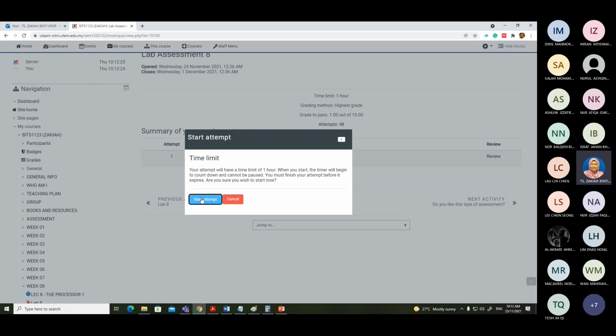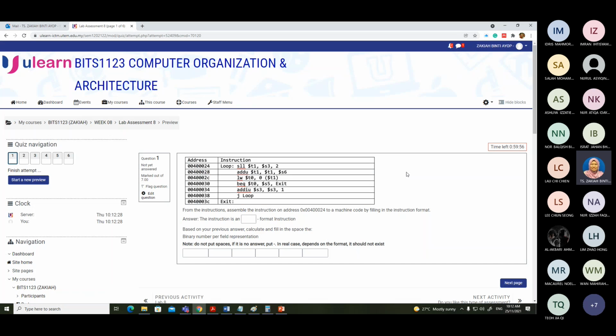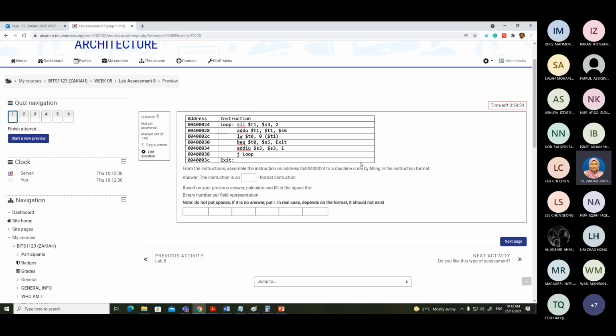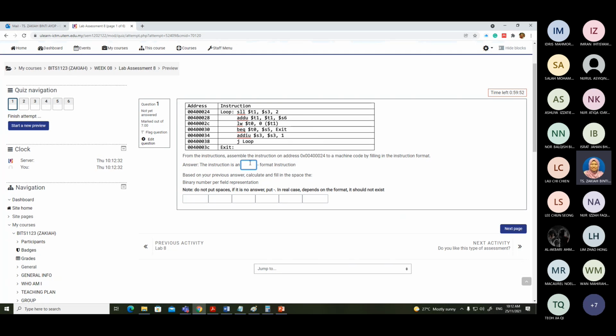I just start the attempt. Okay, basically the question is the same. But in this case, they are asking you from the instruction. So it says here, you must refer to the instruction address, and then refer to that instruction and answer the questions. So in this case, refer to the address 0040024. So what instruction is that?